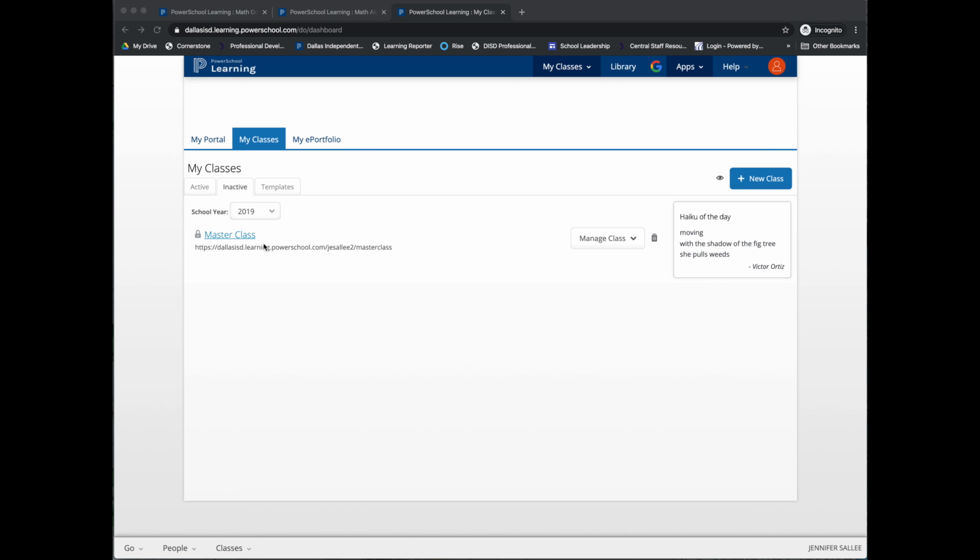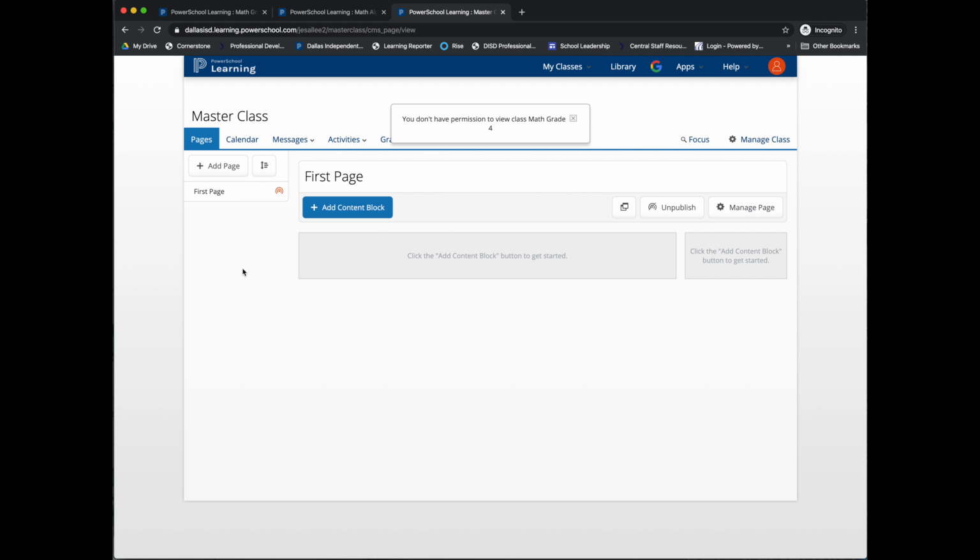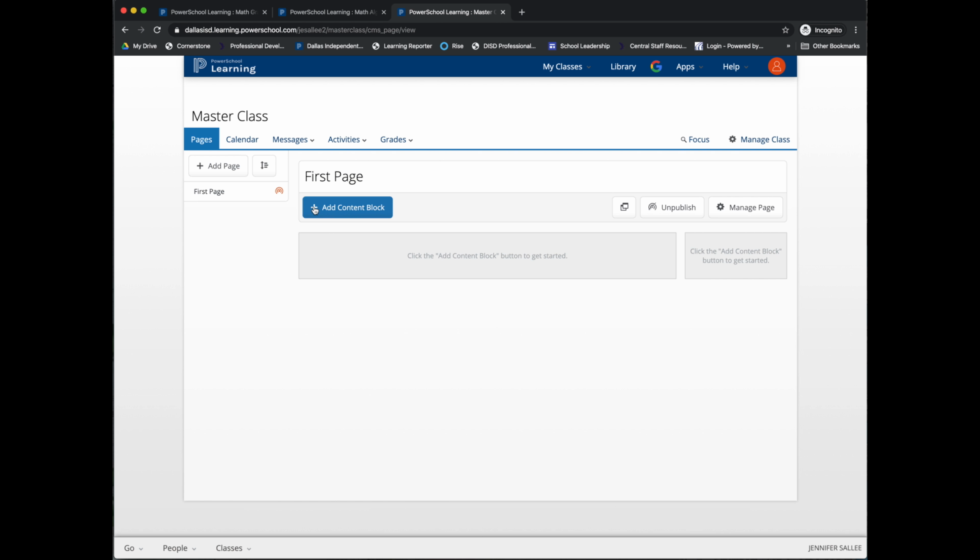We're going to do a master class here. We're going to actually add content to this class. So you'll click on your master class and we will look at how we're going to add the content. We'll also look at what the different pieces of your class in PowerSchool Learning mean.